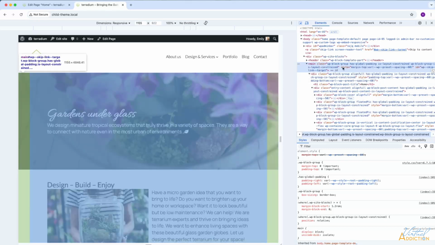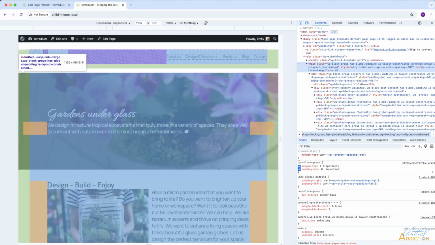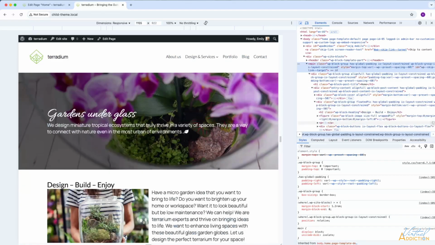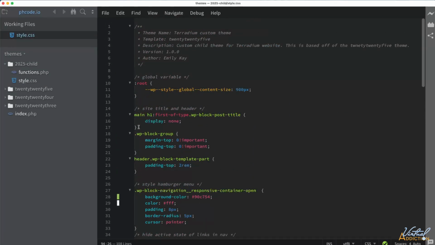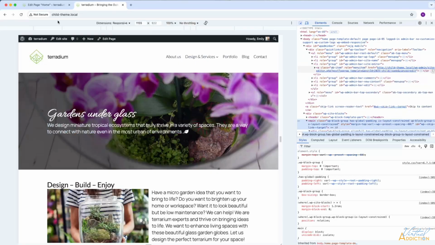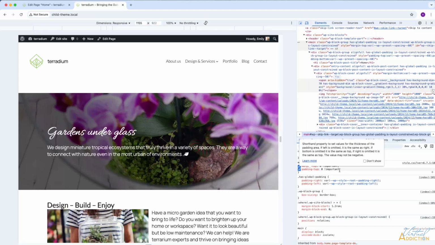So it's on this main element right here. Our selector was pretty generic. We just used WP block group. What if we just change this to main.wp-block-group? If I come back here, and I believe this was something we did at the top of our page, it's right here. If I simply change this to main.wp-block-group, we go back to the front end part and we refresh. That did not work.